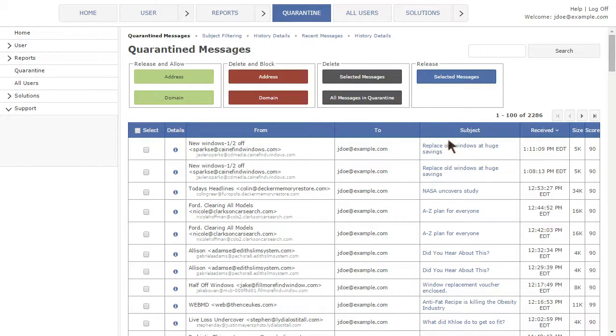In here, you'll see a list of all the messages the system thinks are spam. So click on the little eye icon to see each message history, just like we did a minute ago. Click the subject of each message to actually see the message. You have several options for each message. Release and allow address releases the message to your inbox and adds the sender to your allow list. Release and allow domain releases the message to your inbox and adds the sender's domain to your allow list.